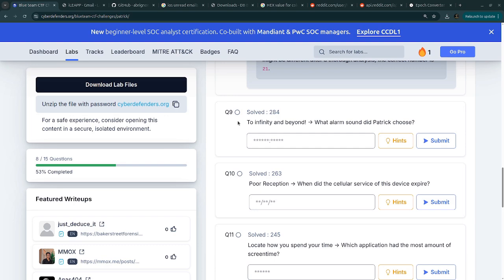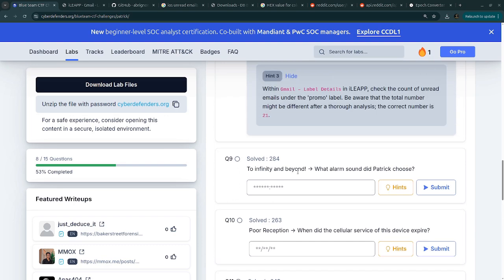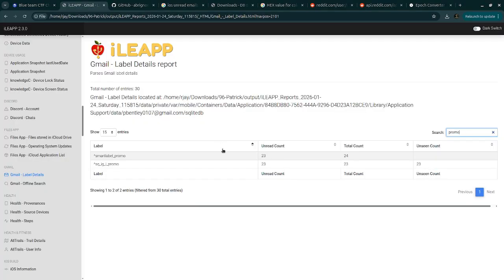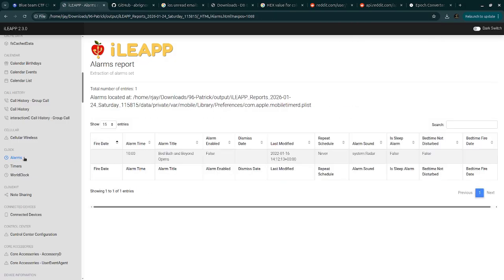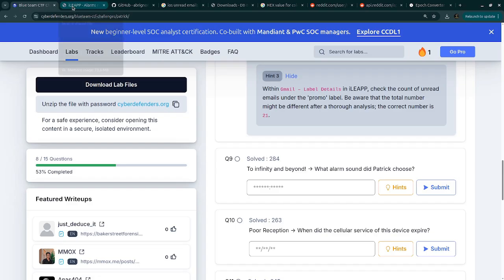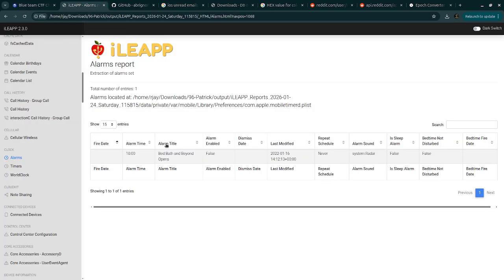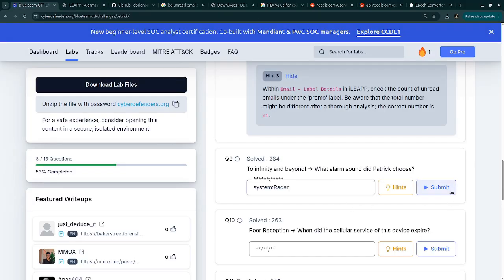Okay, number nine, To Infinity and Beyond. What alarm sound did Patrick choose? Okay, let's see here. Is there any alarm data here? Yes, there are alarms, so it should be an easy one. Okay, Bedbot and Beyond, but we're being asked for what alarm sound. So this is the title, and this is the alarm sound. Alright, easy peasy there. Q9.